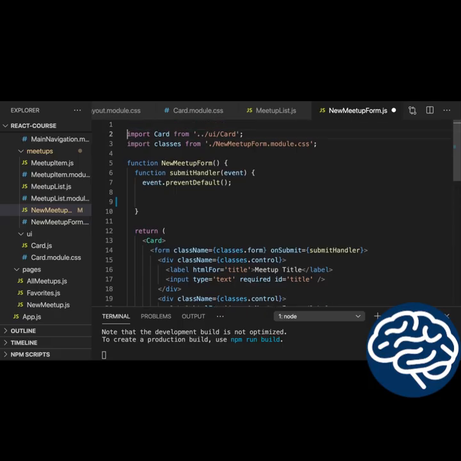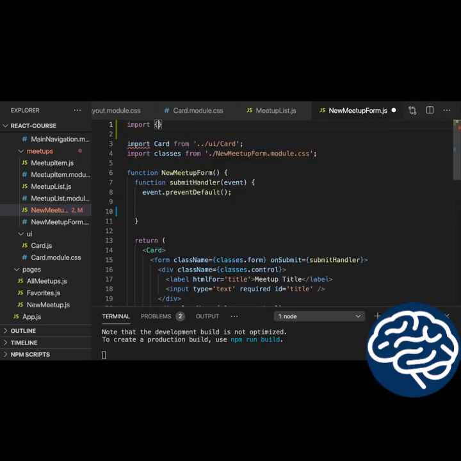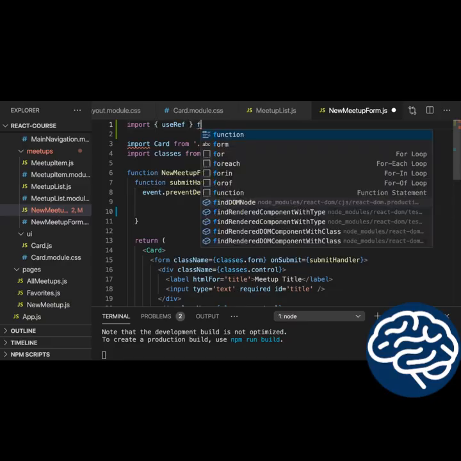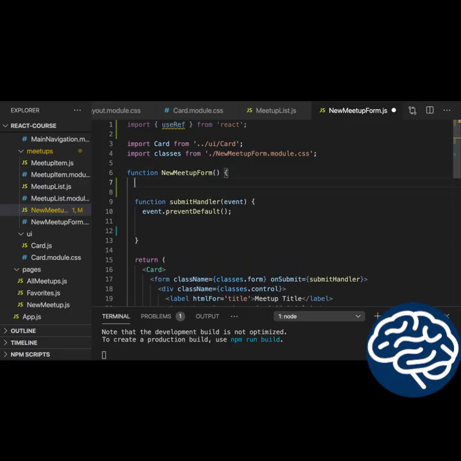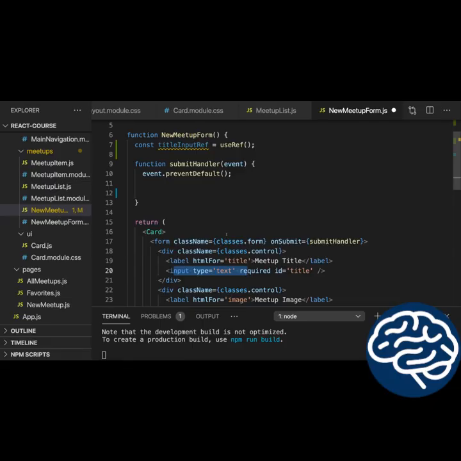To set up such a reference, such a connection, we first of all have to import the useRef hook from React. So just like useState, that's another built-in special function offered by React, which we can execute in our functional components. And we can execute useRef here. And with that, we create a ref object, a reference object. We can store this in a constant, and we could name it titleInputRef, because my first ref here should be for this title input.